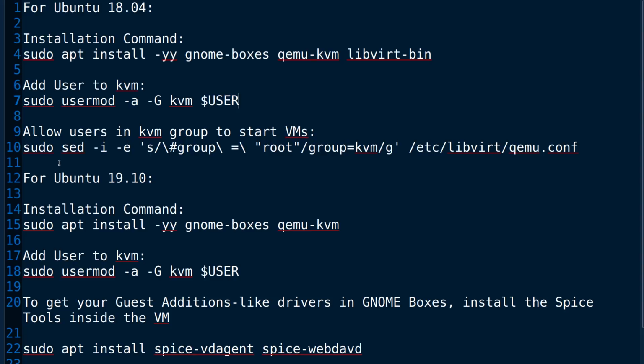And then finally, we have this sed command down here that puts this information into qemu.conf. And this is only for Ubuntu 18.04. And what this is supposed to do, according to the source that I got it from, is make it so that you're not being prompted for a root password every time that you open a virtual machine. So I went ahead and ran this command.